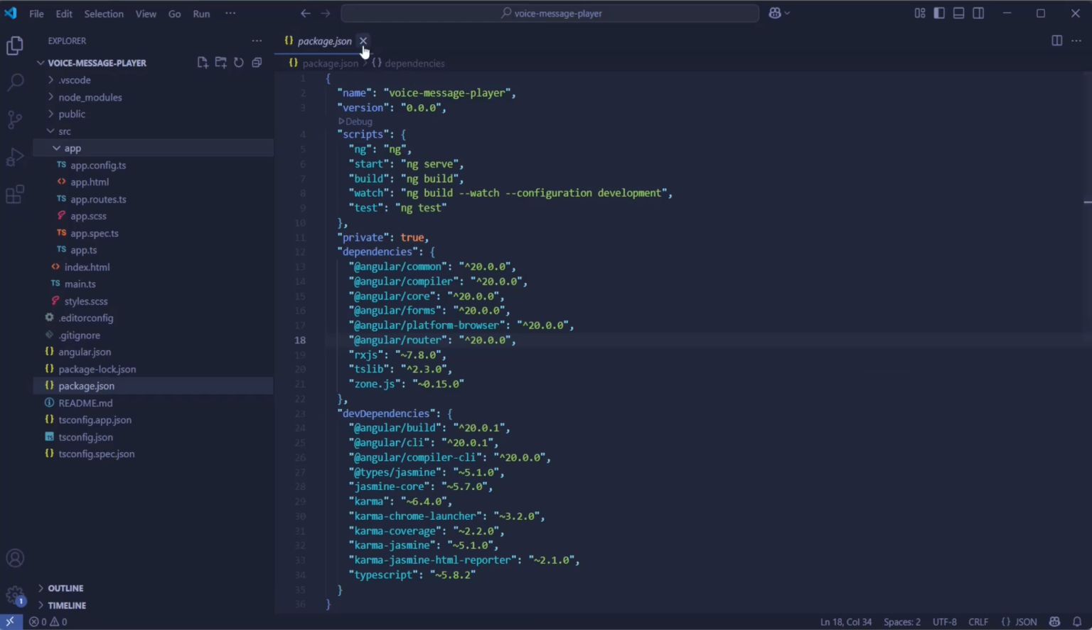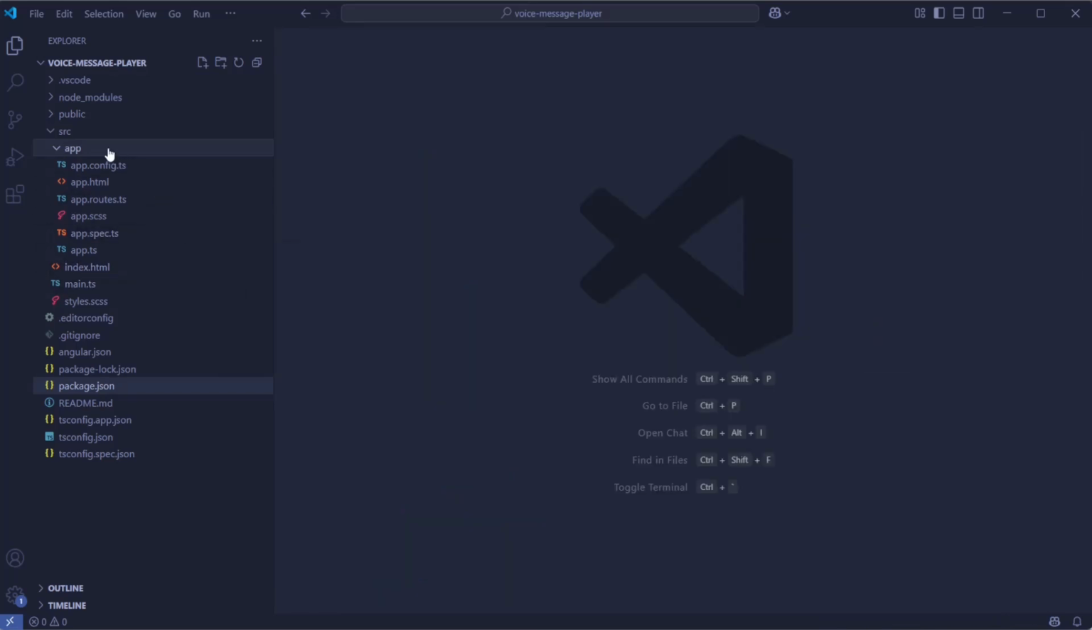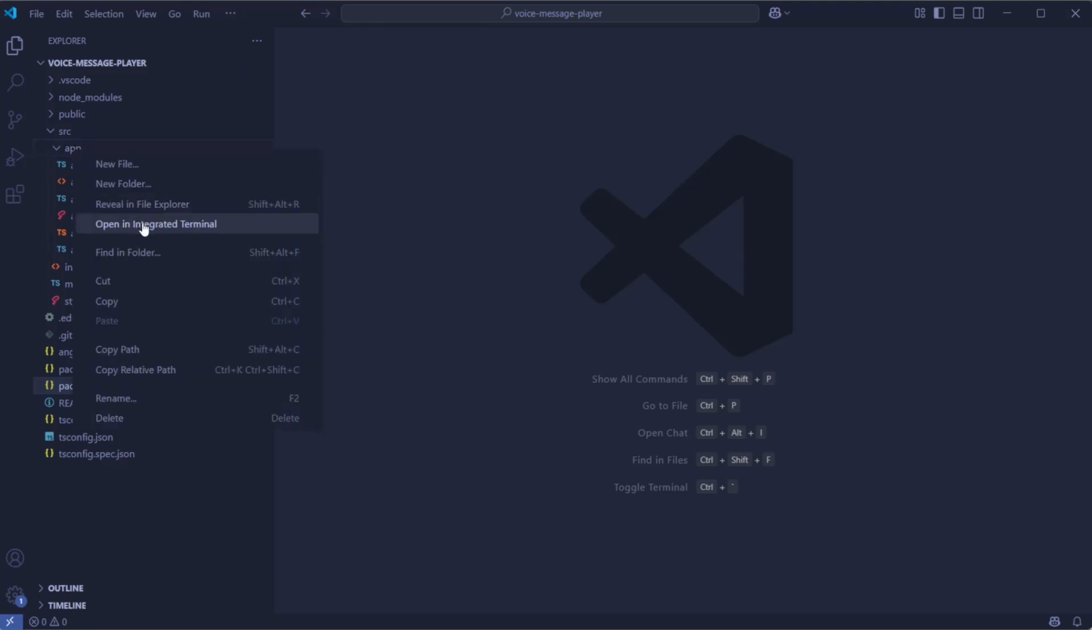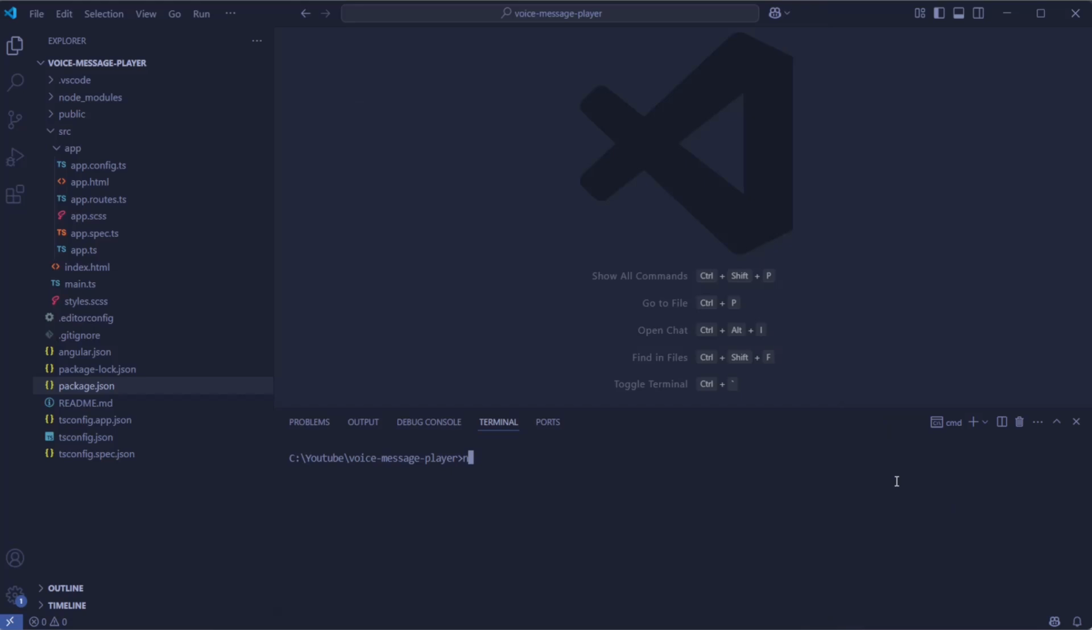So let's start by creating a new component called voice message player. Right click on app folder and open it in integrated terminal and type in ng g c voice message player.